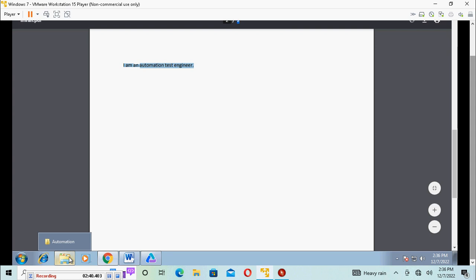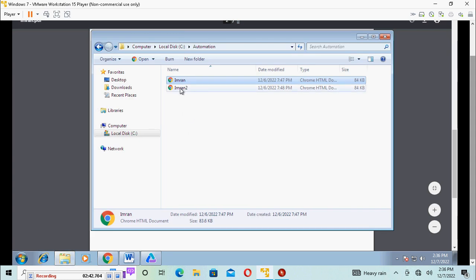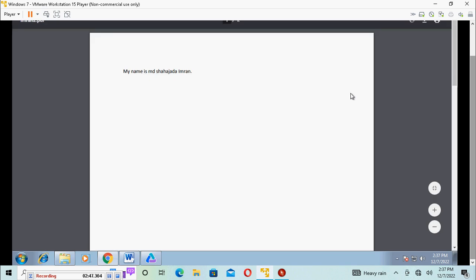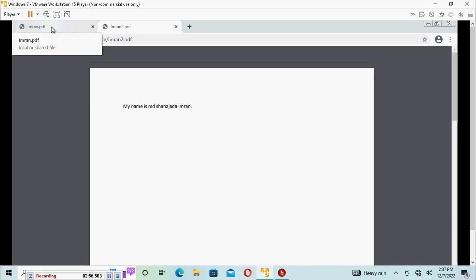If I go to the second file, this is the second file, Imran 2, I double click, it also opens in the second tab. So I have two files, one open in the first tab and another open in the second tab of the browser. The first tab has two pages, the second tab also has two pages. Now if I am comparing these two files, how will I do it?